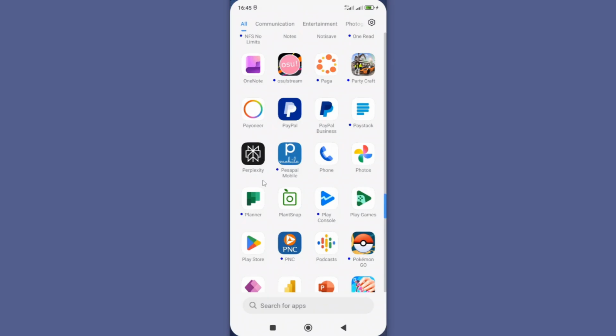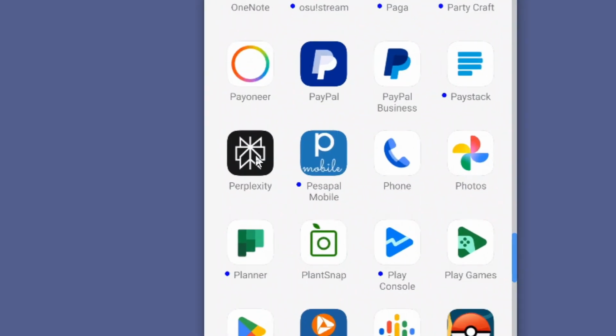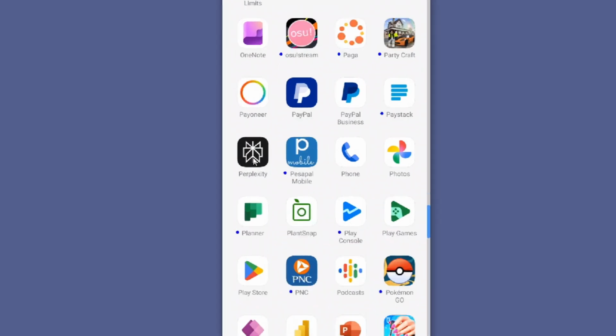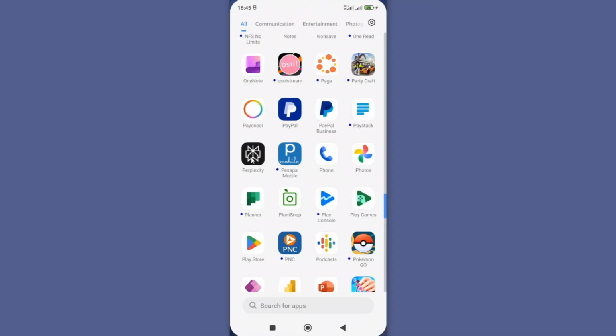Alright, to get started, first you need to go ahead and download and install Perplexity app on your smartphone. You can do this from Google Play Store or App Store if you are on iPhone. For my case, I'm on Android and I've downloaded the app. And from here, you can now proceed by tapping on the app to open it.